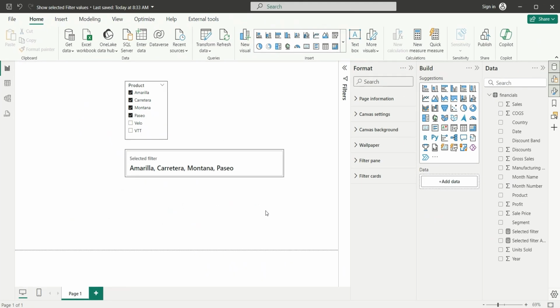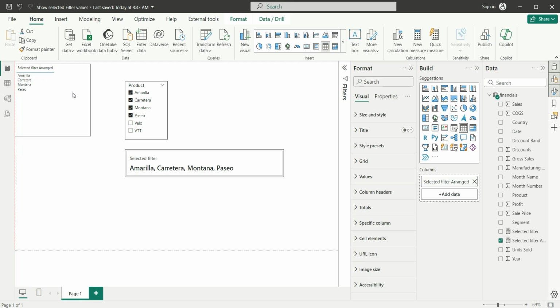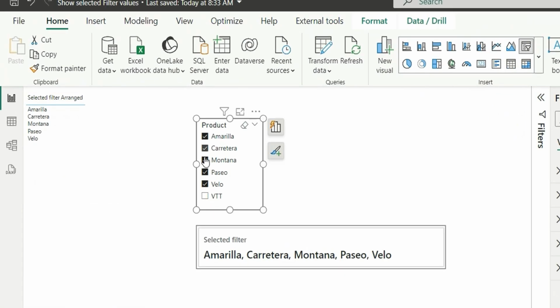And now instead of showing it in a card visual, we are going to show it in a table visual. Let's use this arranged measure. See, so we'll use it like this. So whatever values we select here, it is going to give us in a new line.